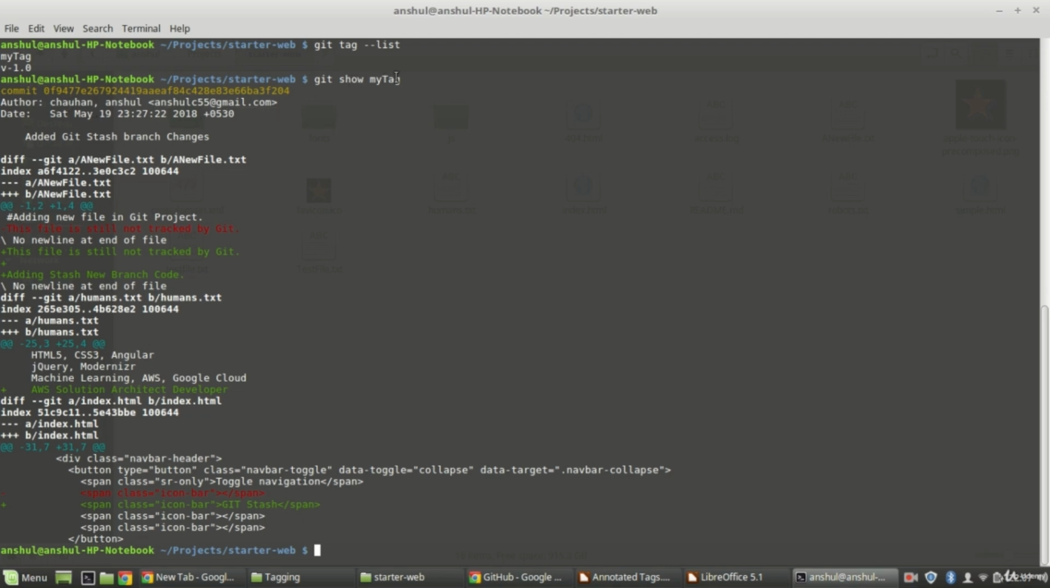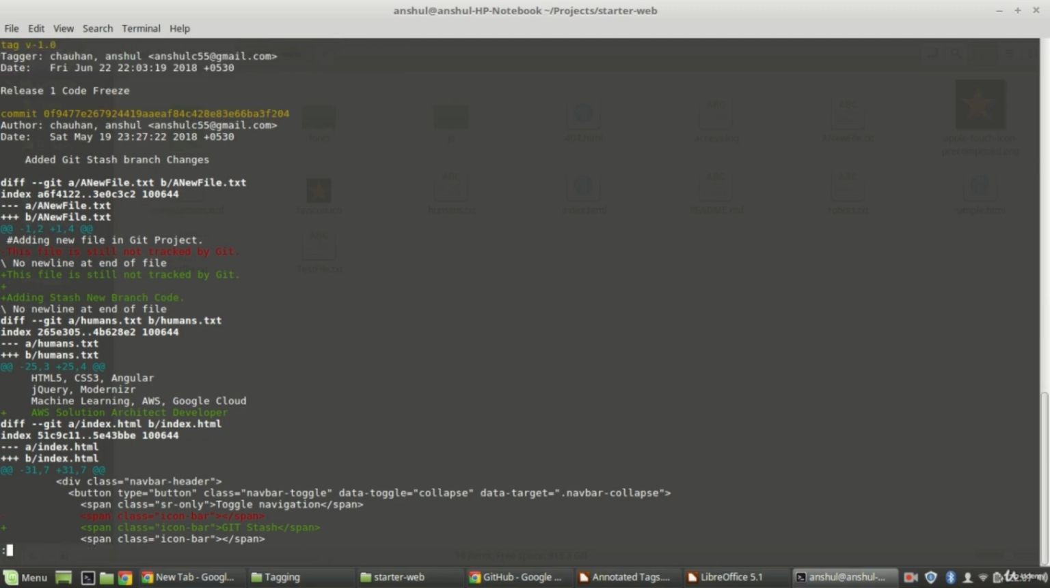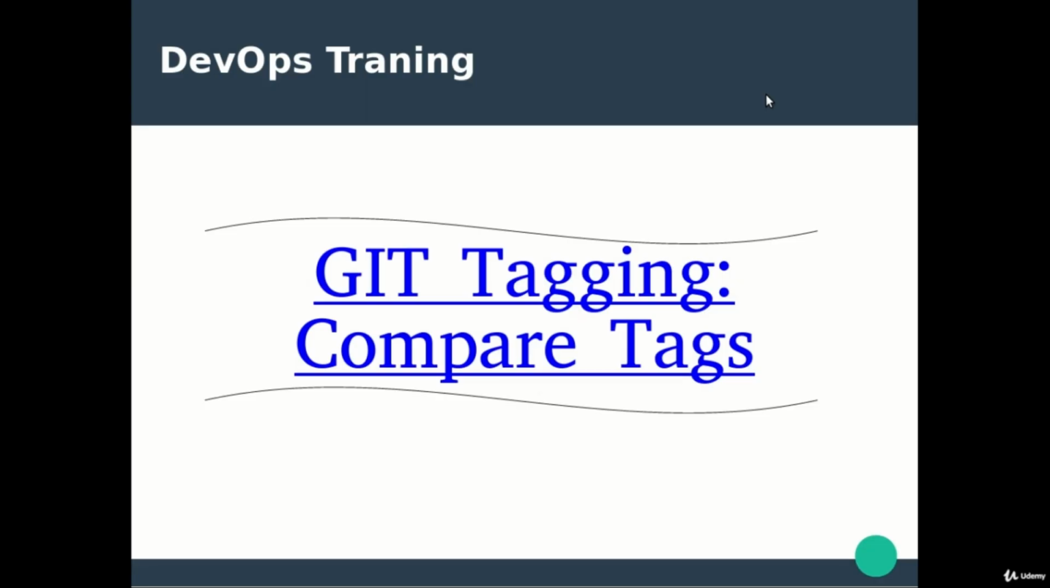But once I execute the command for the version 1 tag, version 1.0, I am getting the specific tag information. This was updated by the tagger, Anshul Chauhan. This was the tag, this is the commit ID, and this is the release message. So this is the difference between the annotated tag and the lightweight tag, right? And this is how you can create annotated tags and lightweight tags. So now we'll see how we can compare tags in Git.